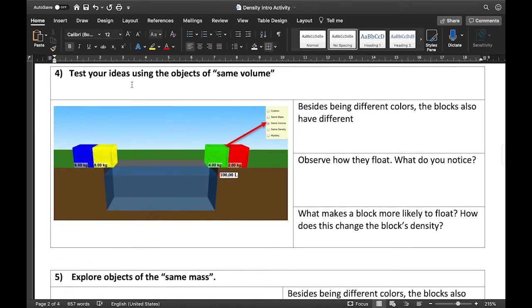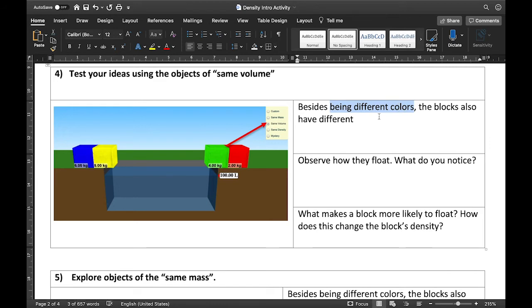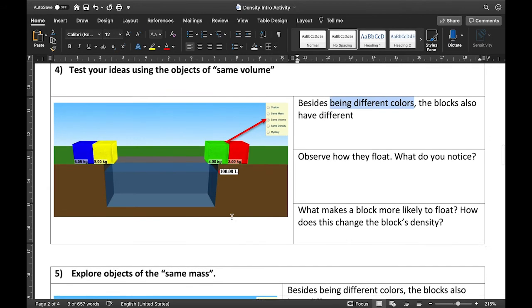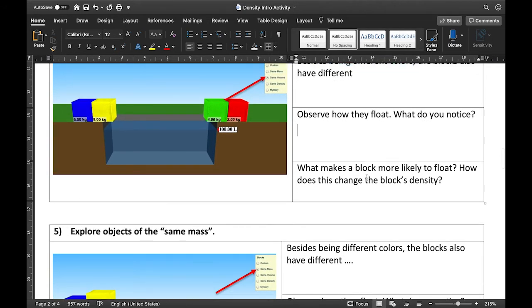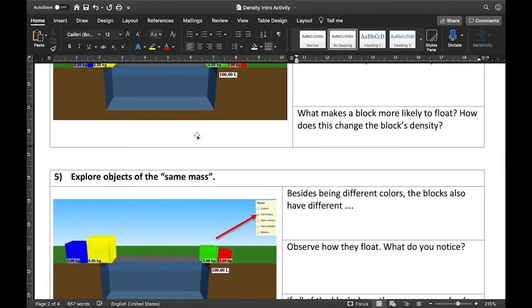You're going to test out your ideas using the objects of same volume. So you're going to toggle over to same volume and try experimenting with throwing each of them in the water. How do they float? What do you notice? Besides being different colors, what makes these blocks different? What makes a block more likely to float? And how does this affect the block's density?